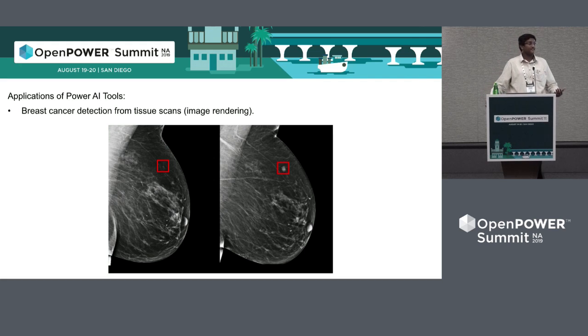So CT scans would not prove effective in some cases, because breast cancer can range from stage 0 to stage 4. It is very, very difficult to understand the complexity of the situation. So our PowerAI Vision tool can use image rendering to scan the tissues through a CT scan and then tell you where the lumps are present.